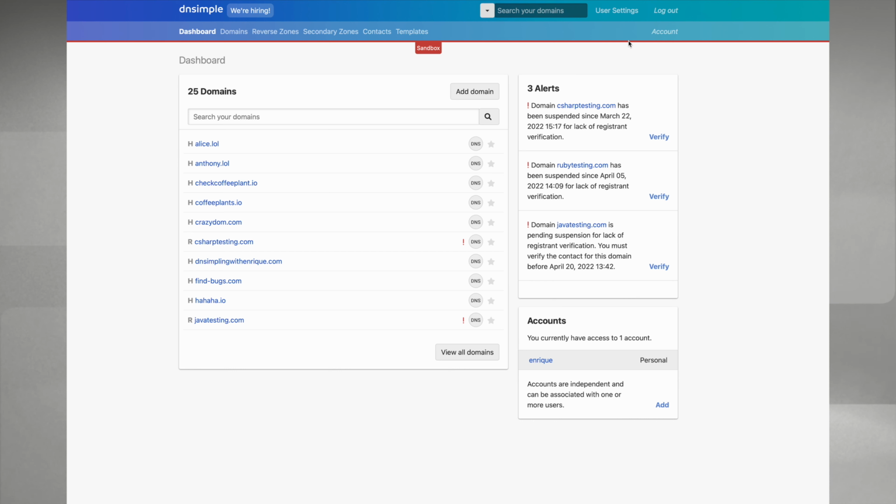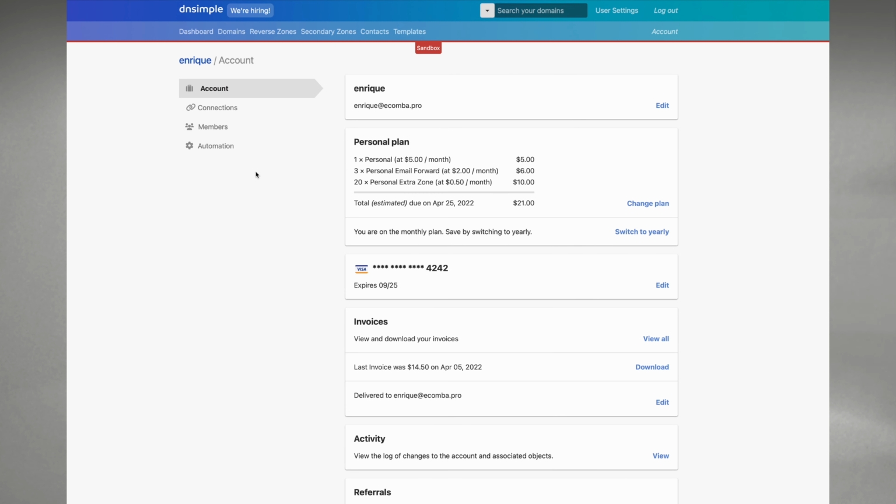Alright, let's get started. Once you log into the sandbox environment, you will see your dashboard with all the domains you might have registered already. On the top right, you will see an account link. Clicking on it, you will be on your account page. At the bottom of the left menu, you will see the automation link. Once we follow this link, we will see our API tokens if we have any, webhooks, applications, and developer applications.